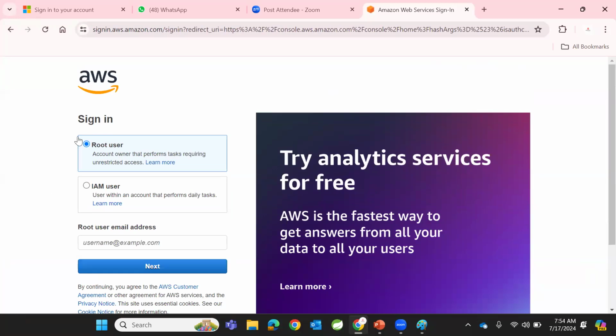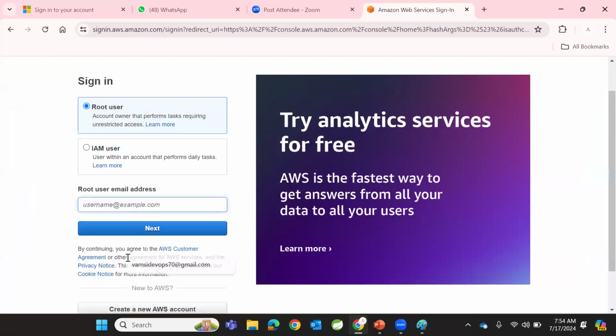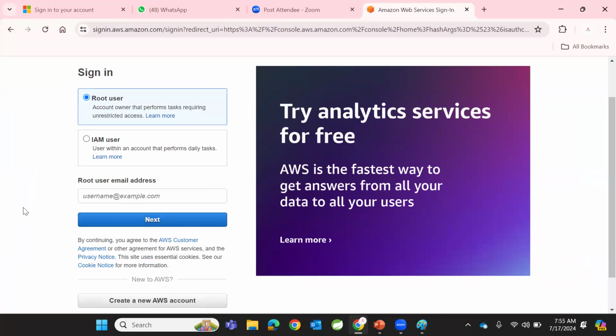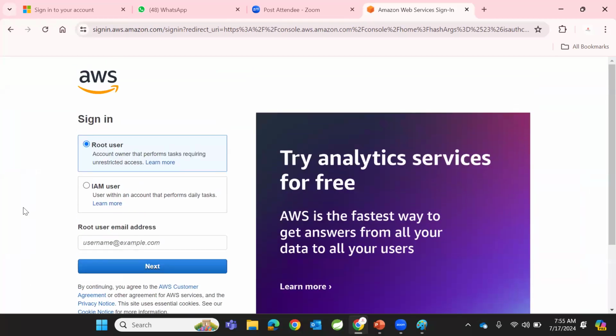So who will log into the AWS cloud? Usually people already having an account in the AWS cloud, they will log in by providing the user email address and password. You see here, I'm already having an account in the AWS cloud. I'm going to provide my email address.